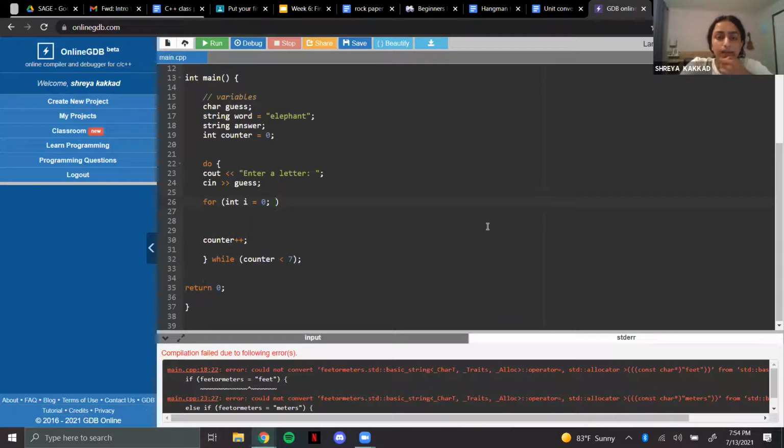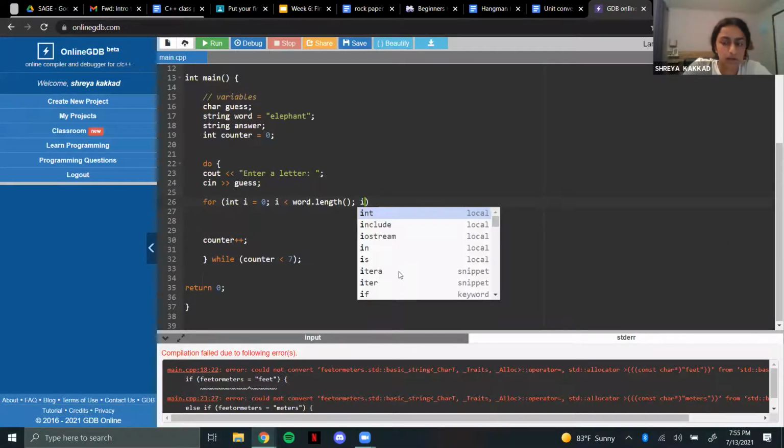So to find the length of a string, just a reminder, you basically just take the name of the string. In this case, our string is called word, and then you go dot, and then length, and then, yes, 2 parentheses. So I want this to continue while the letter i is less than the length of the word. So that's what I do: i is less than the word length. And then we need i to update, so we're just going to go i plus plus.